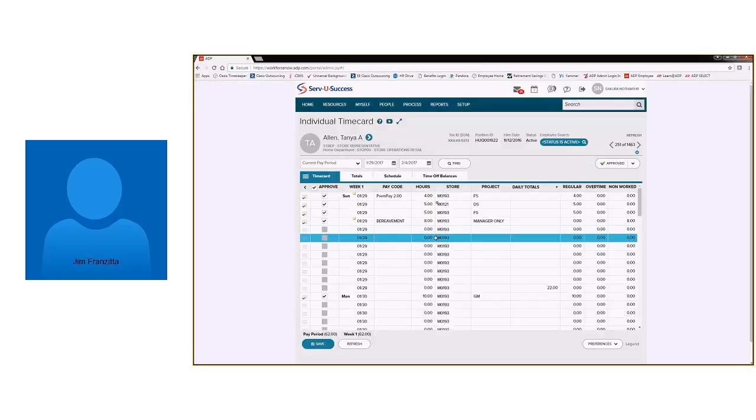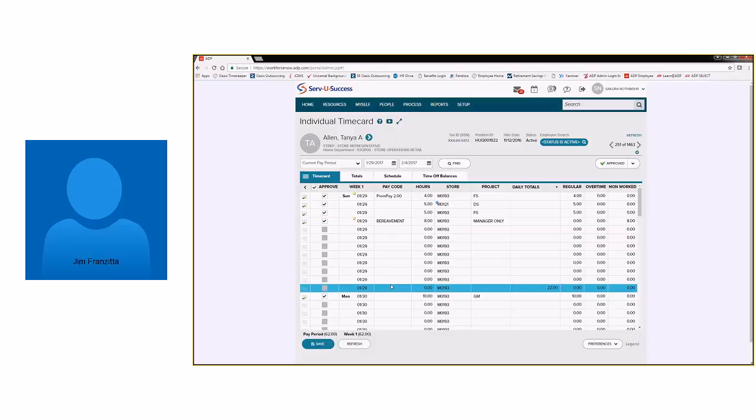Exactly. And even after approval, you could actually go back and make changes if you'd like, but you would just have to re-approve the changes that you make. Save and then reapprove, right? Yes. Okay. Thank you very much. You're welcome. That was a good question, Jim.